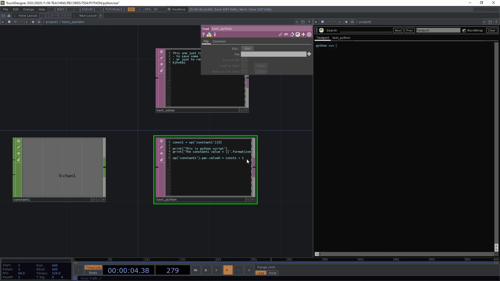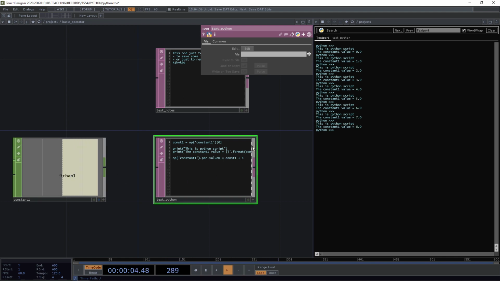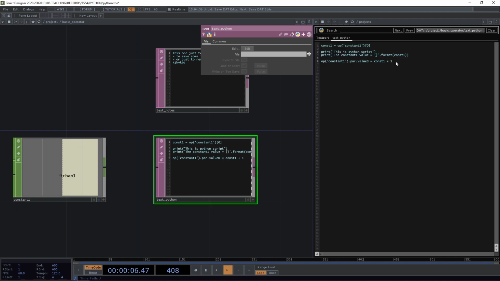Here there was an error in typing; I press Ctrl-R. Let's see. This is a Python script with the constant 1 value, 0, and now it's 1. Now it's 2, now it's 3. So every time I run this code, I change the constant value inside by +1, and I output what it means.